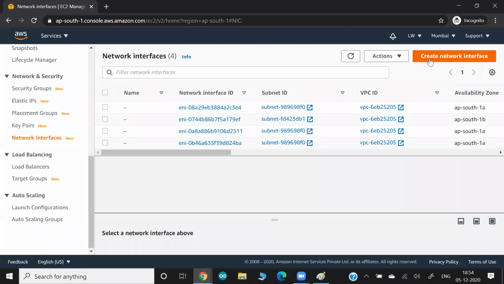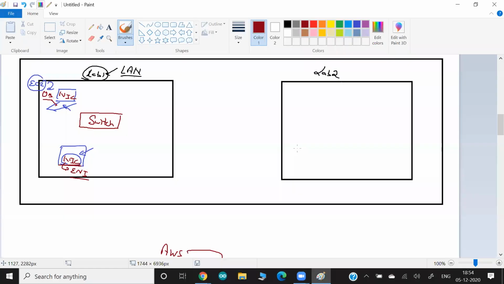Because it's just a program, you keep on running the program, 100 times you run, 100 network cards you get. So it's like free of cost, but it works like a real network card. Okay, something like this. So this one small thing, let's come back to this topic.